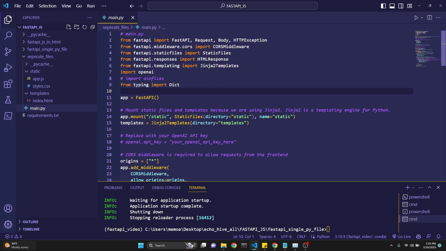We are doing quite a lot of imports: CORS middleware, and static files, to have our static files folders available to be able to mount them right here. And we are importing Jinja templates to be able to use our templates folder. You can read more about these, just Google them. We do need some other imports, except I have commented out aiofiles.